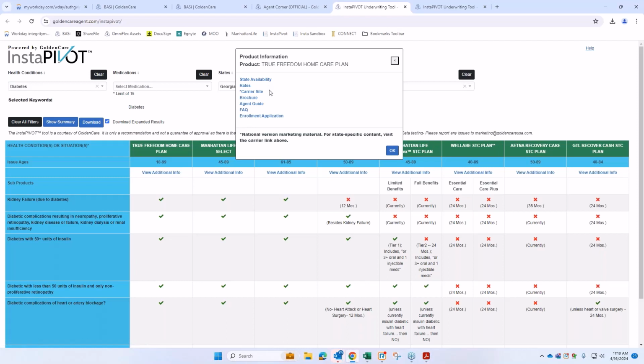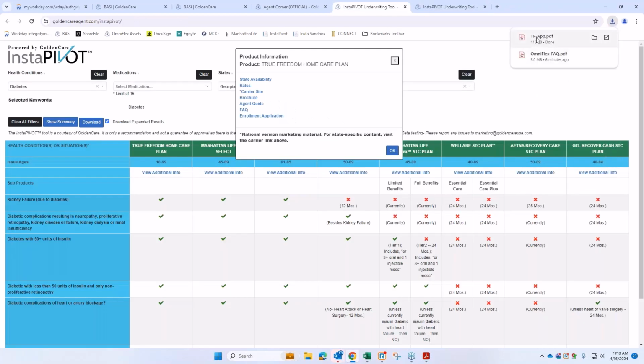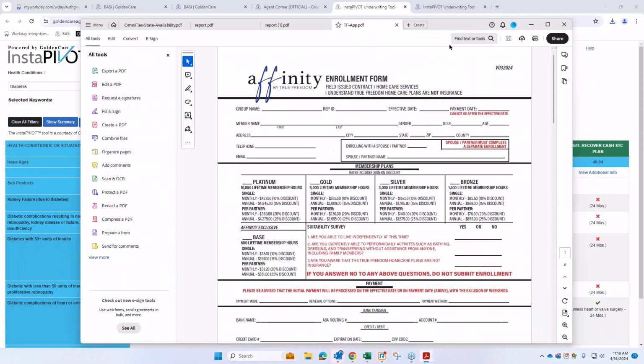what they have available, some of them will have underwriting and rate guides. Those would be the national versions, of course. For state specific, you would need to visit the carrier site unless you know that that state uses the national materials. Agent guides, brochures. This one even has the enrollment application because it is so simple and it's non-state specific.